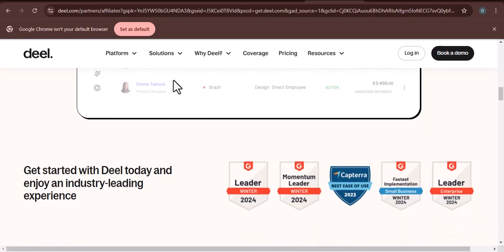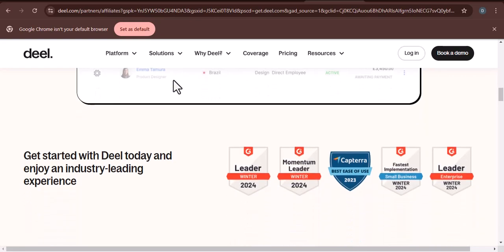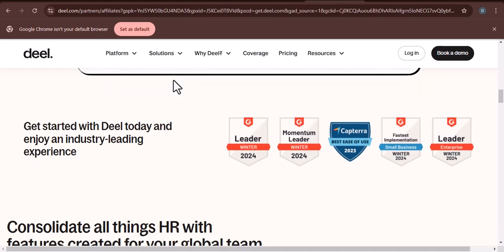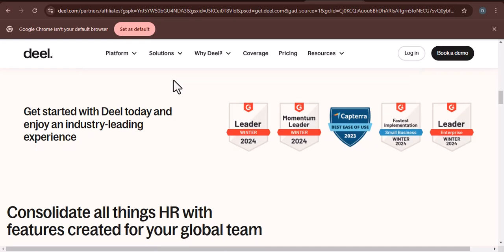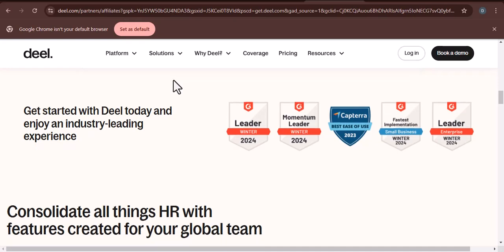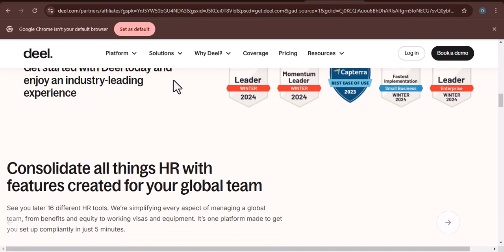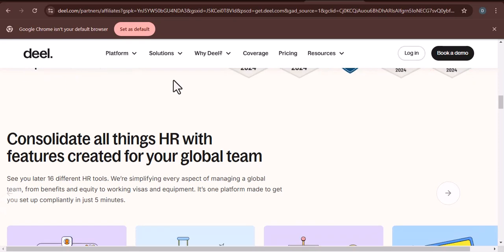Step 3. Verify your bank account. Once you've added your bank account, you'll need to verify it. Deel will send a small amount of money to your bank account. Once you receive the money, you'll need to log into your Deel account and enter the amount in the verification amount field. Once you've verified your bank account, you'll be able to start receiving payments from Deel.